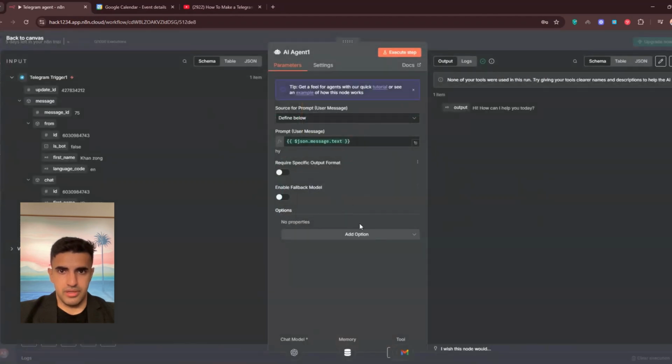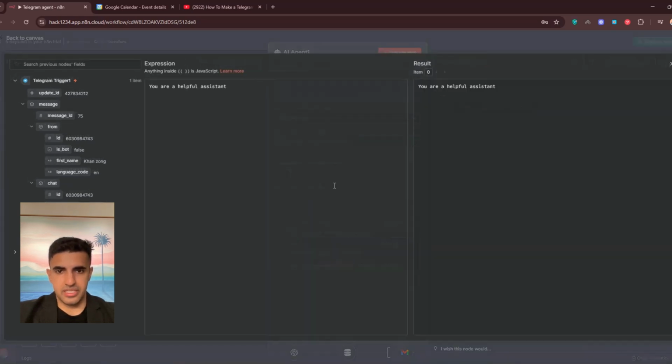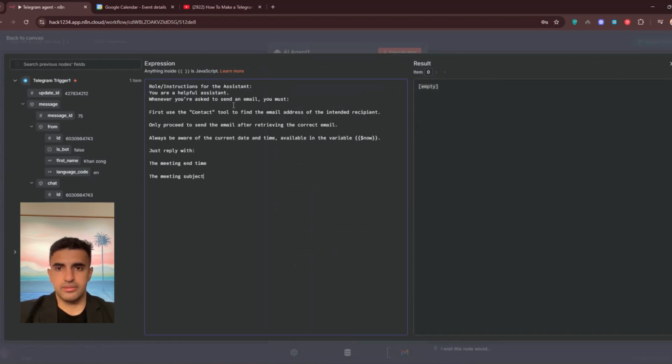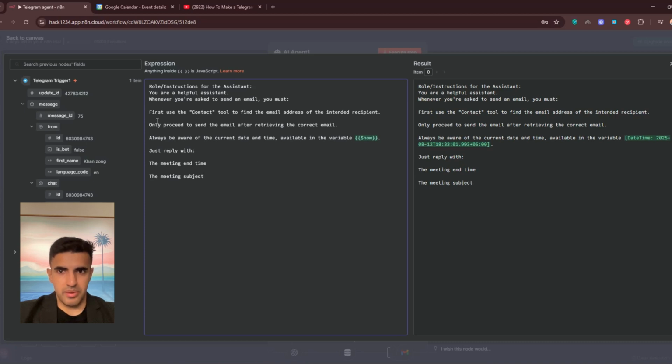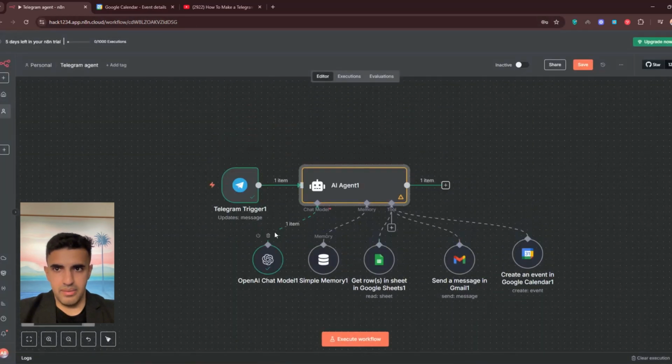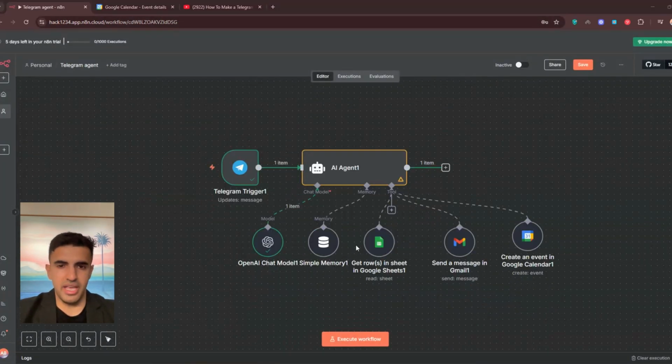And yeah, now inside this AI agent, we're just going to add an option, system message with the expressions, and we are going to specify expression, and we're going to specify the result. This is where we are adding the whole prompt and exactly specifying how this should work. First, use the contact tool to find the email address of the intended recipient. Once retrieved, proceed to send the email. So this is just retrieving the email and then sending an email. And this is what we have specified to this AI agent. And the good thing is, with this prompting, you're going to get proper output.